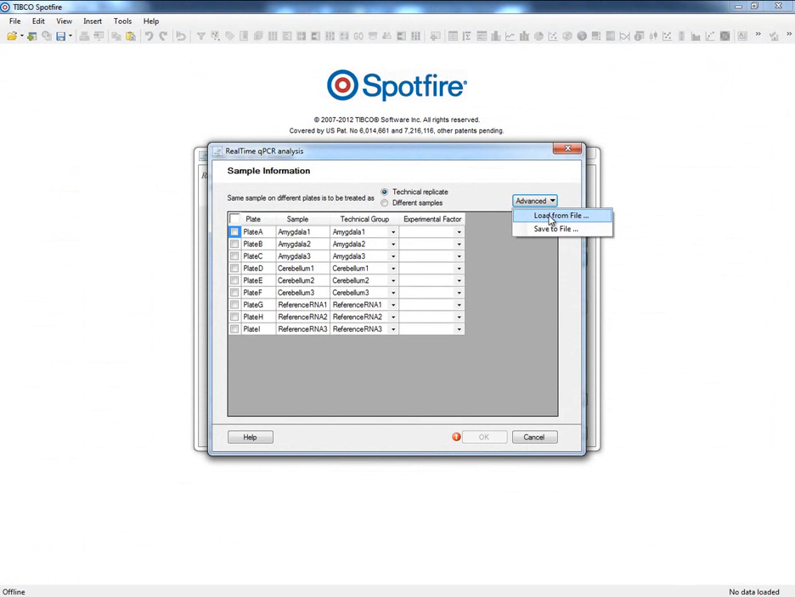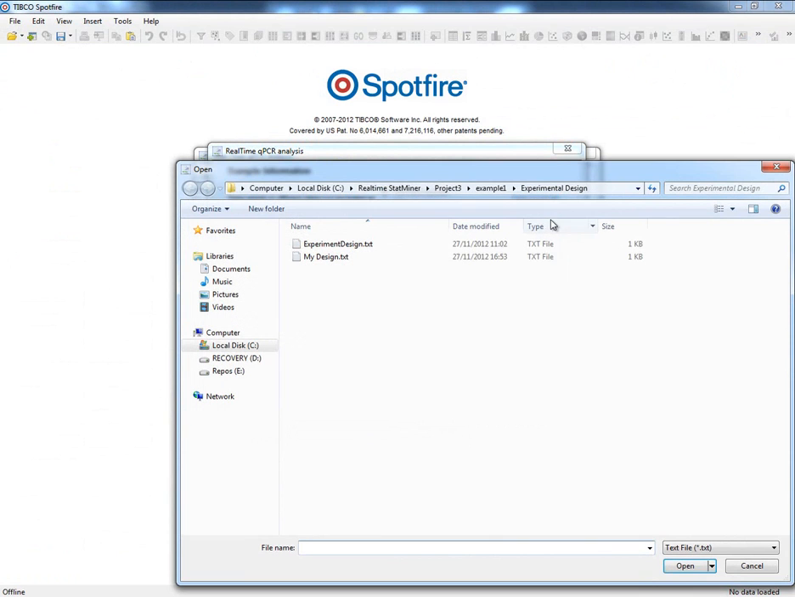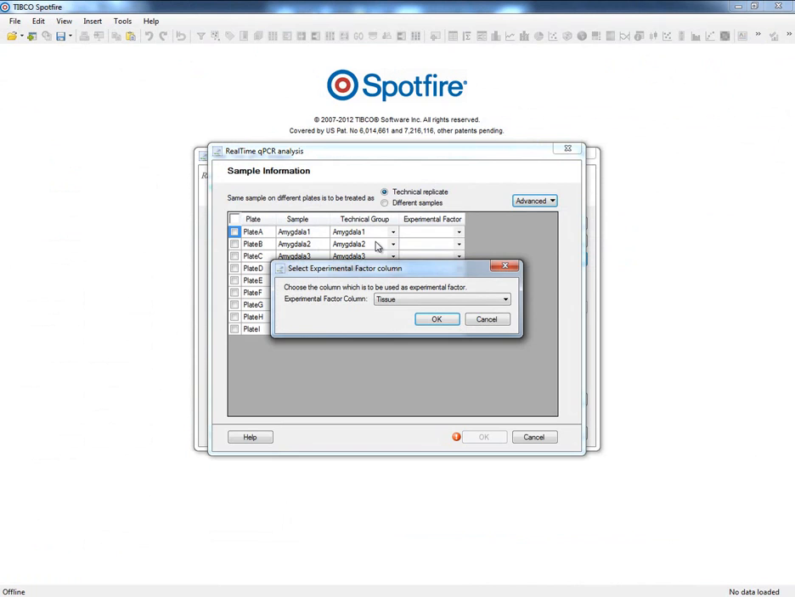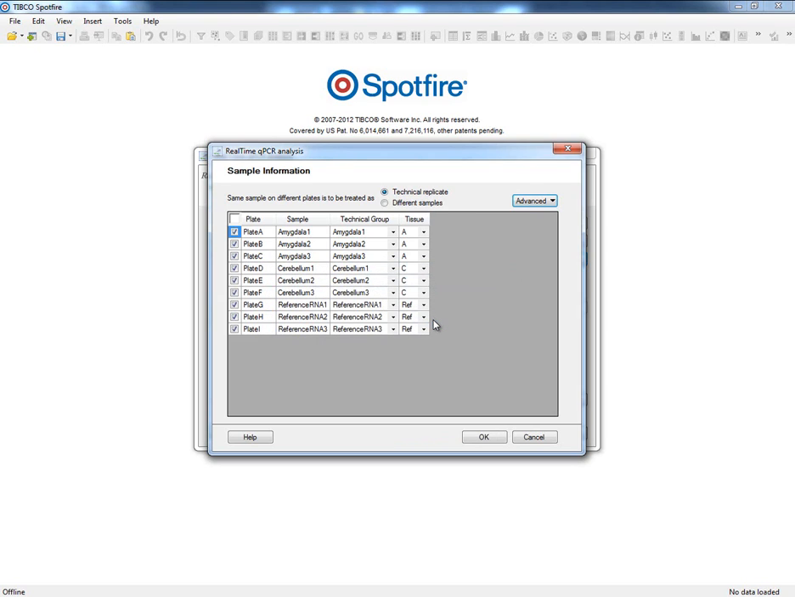Coming back to the experiment design definition, we want to now apply an already predefined design. To do that, we only need to select the file from the experiment design browser, select the experimental factor we want to apply, and check that every factor has been properly loaded.